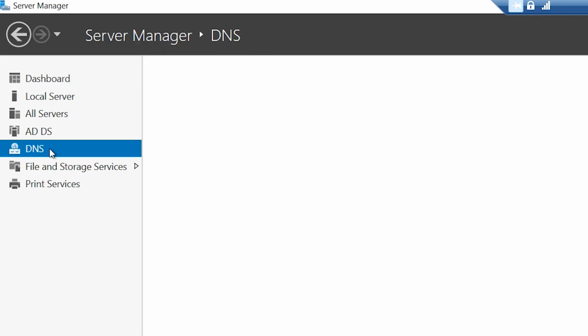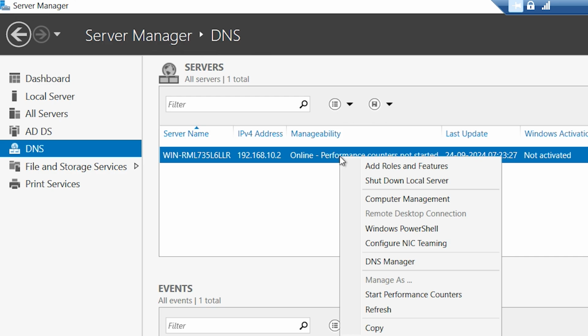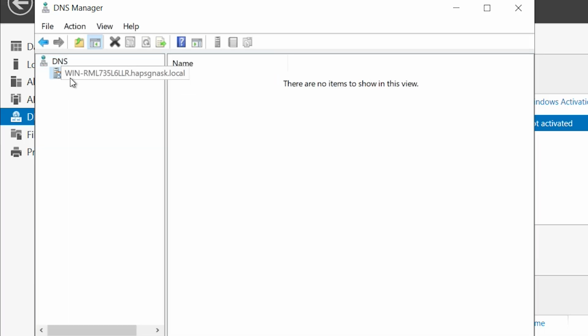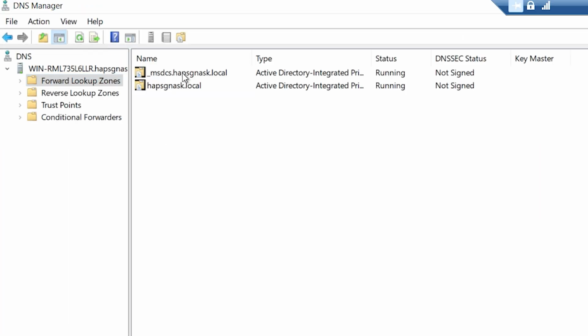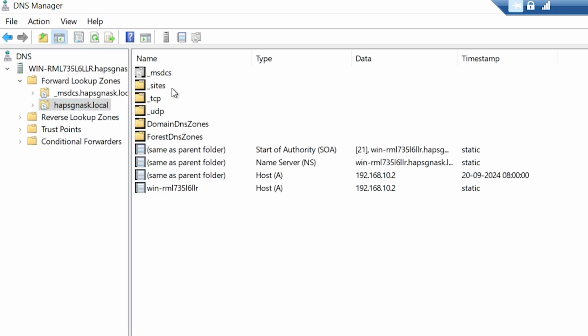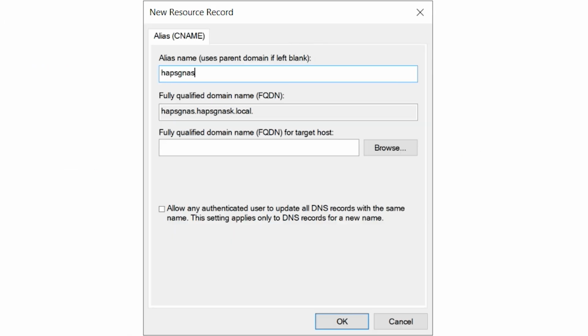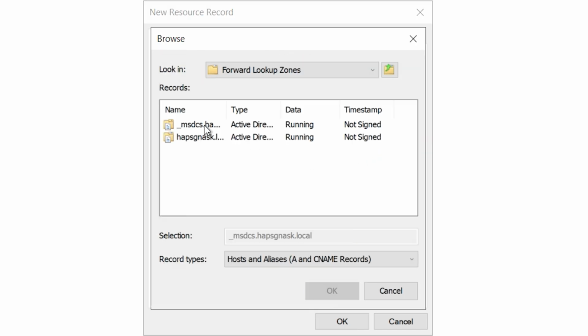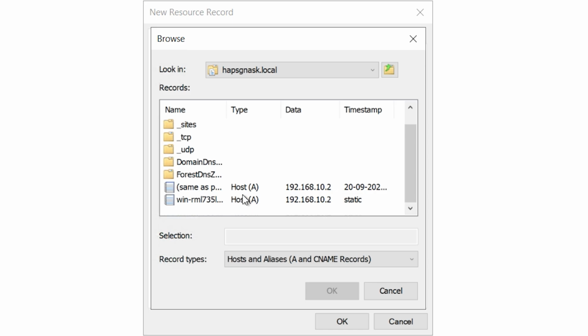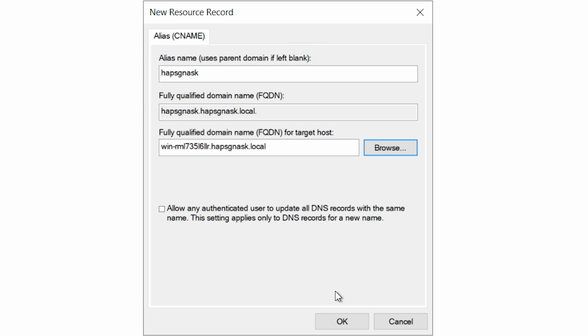From the server manager, go to DNS and right click on your server to open DNS Manager. Expand the server, double click on forward lookup zones and the root domain folder. When it appears on the left, right click on it and pick new alias, CNAME. Then change the alias to your domain name and in the fully qualified domain name section, click browse. Navigate through the server icon, forward lookup zones, domain name.local and pick the one with your server's name, type host A. Click OK and the essential name has been changed.